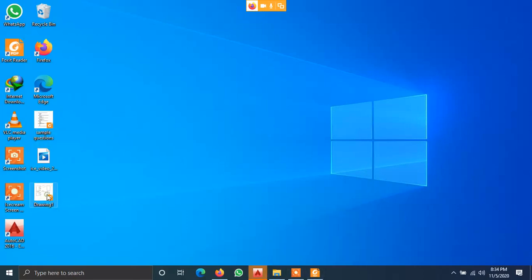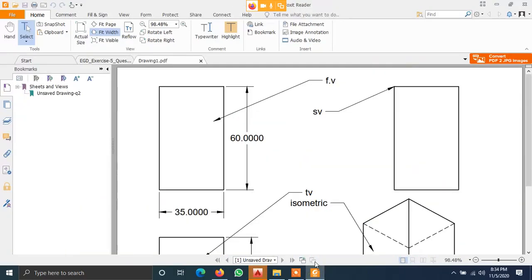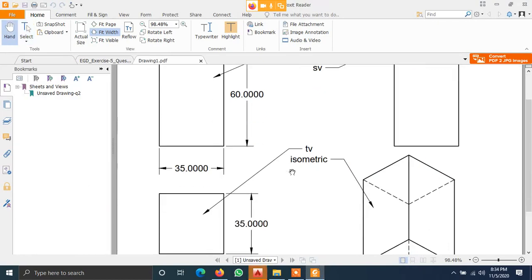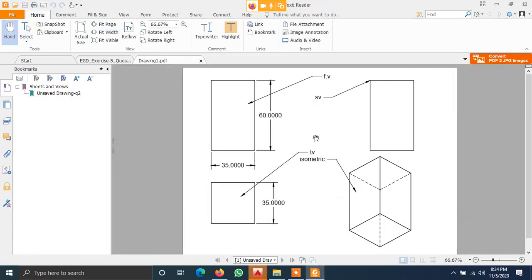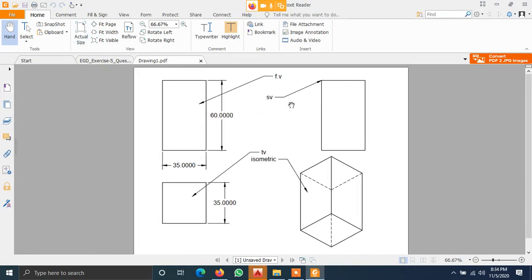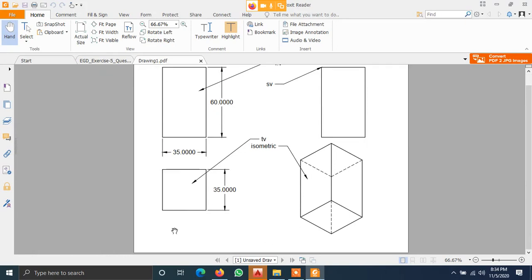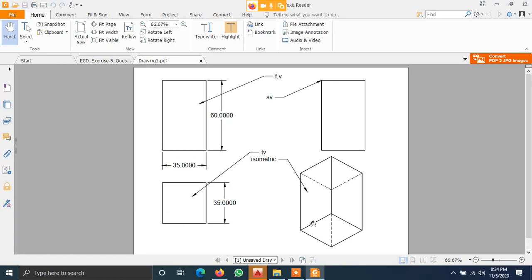See, so the drawing is visualized like this. You can drop your roll number and name in order to make it more clear. You can make the question number at the bottom, like question number 2, followed by your roll number. So you can make a PDF out of all these things.